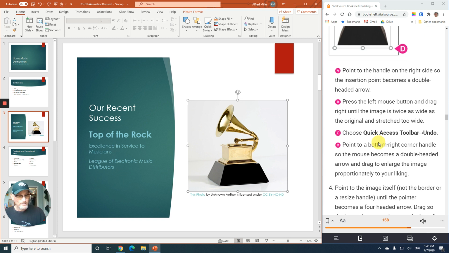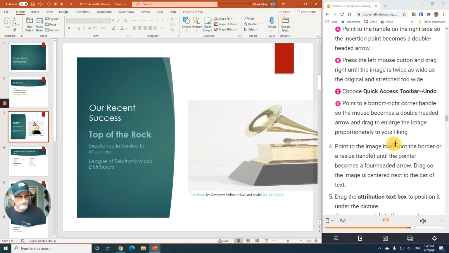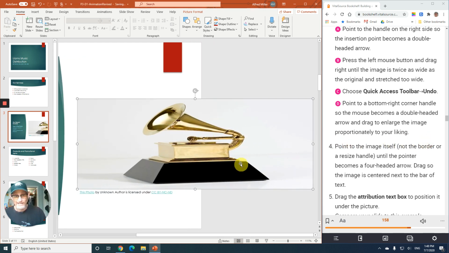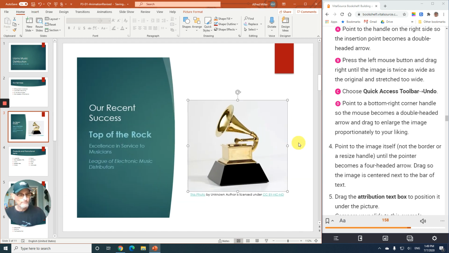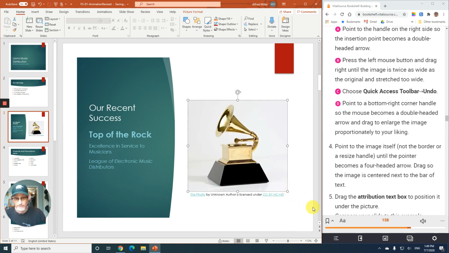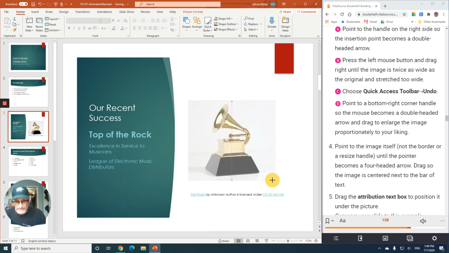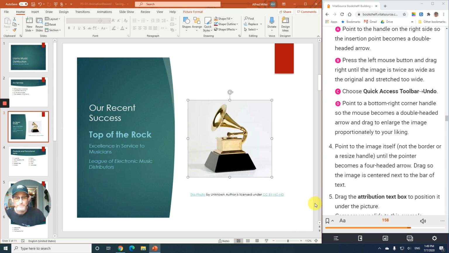Step 4A is to point to that. 4B says hold the left mouse button and drag to the right till the image is about twice as big and really wide. See how it got all skewed and kind of nasty looking at that. Step C, choose Quick Access Toolbar, undo. Step D, point to a bottom right corner handle so the mouse becomes a double-headed arrow and drag to enlarge the image proportionally to your liking. So you could drag it a little bit bigger if you want. I actually kind of like it the way it was, to be quite honest. But you can drag it bigger by going out, smaller by going in. Okay? Actually, I kind of like it about that size, personally.